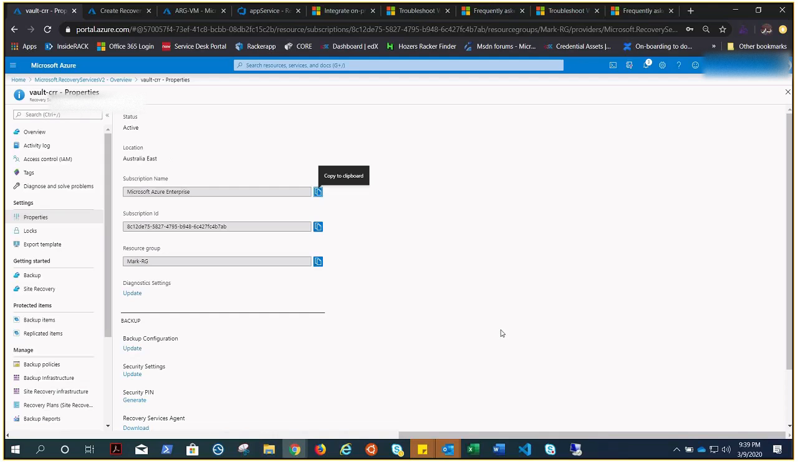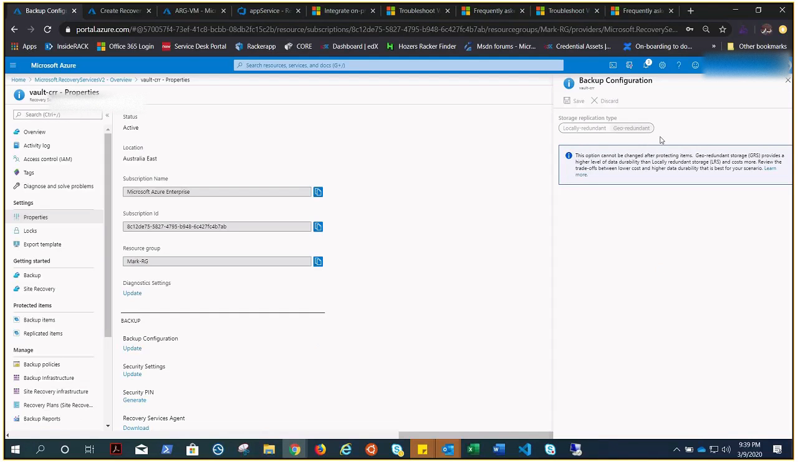So we went through the documentation. We understand this feature. We knew how to register it, we knew how to enable it, and we checked from where we can do it. And this should be GRS right here. By default, all the vaults are GRS, but you can change to LRS if you want before you back up any machine. So that's all about it.